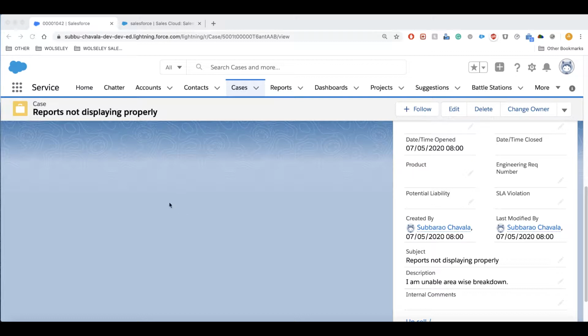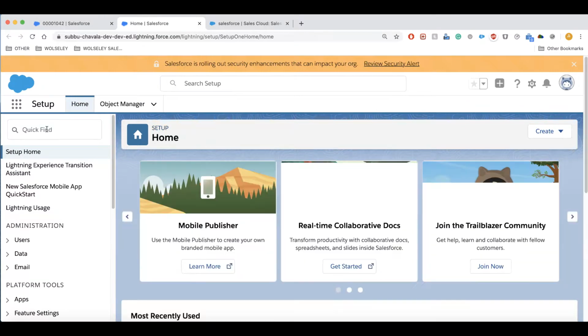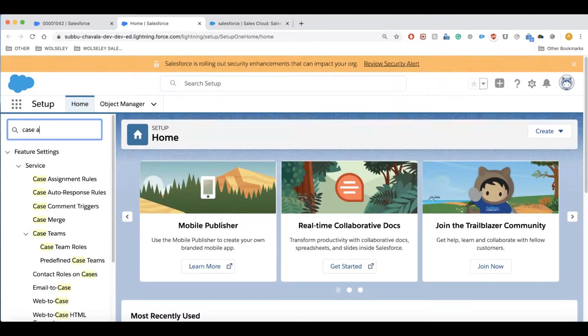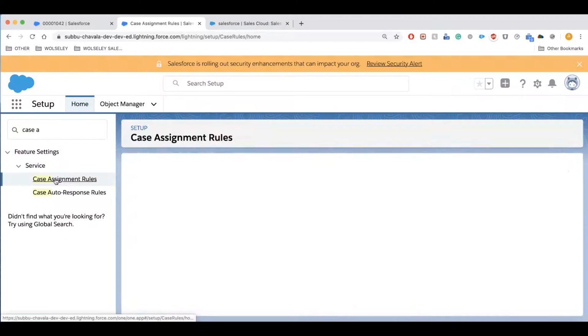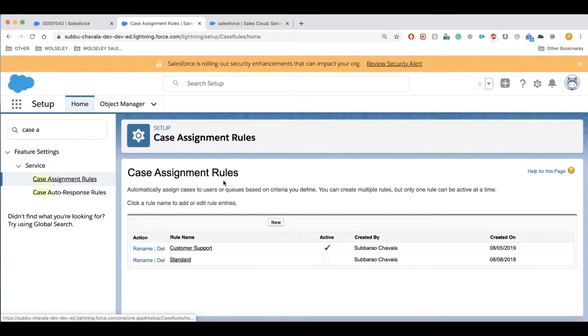What is the navigation for that? Click on Setup. In the Quick Find search box, type case assignment. You can see when we type case, you can see this. Click on Case Assignment Rules. This can be used to queue cases automatically or hand over ownership to specific teams or representatives. Typical applications filter cases by geographical area or by time of day. Assignment rules can switch between service centers automatically or by a customer service level agreement.